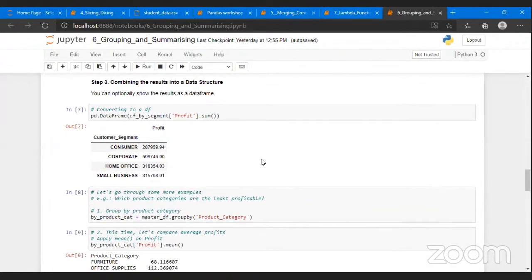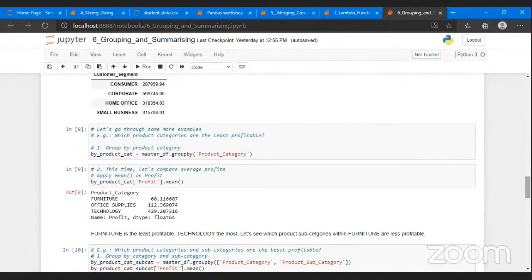So here you combine two results. Basically you create a data frame with the sum of profits of the customer segment, and then you have grouped it by product category. You have the mean of the product category.